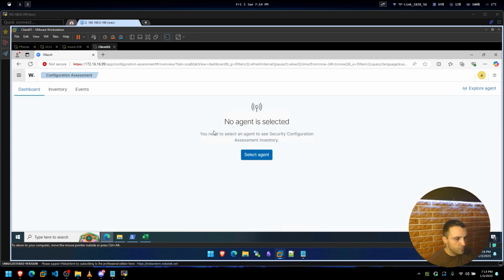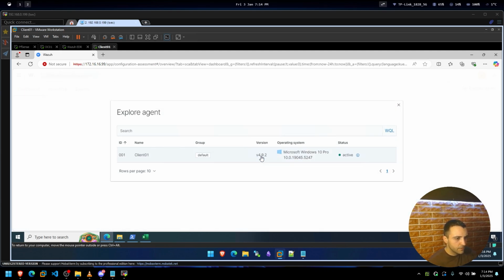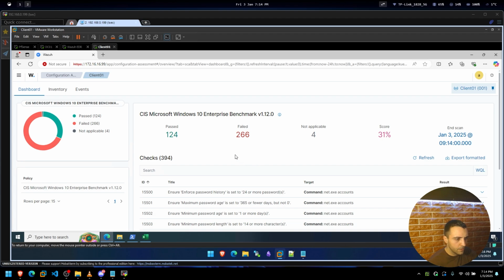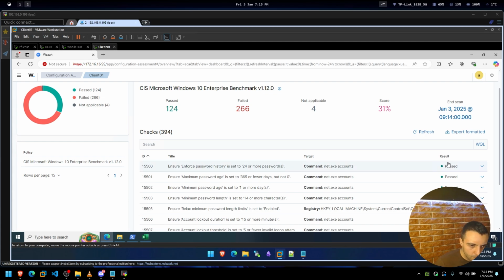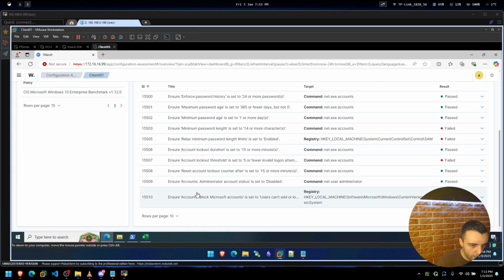We have configuration manager, no agent is selected. We can now select our agent, click it, and boom, we have some stats about it. Now, what are these stats about? Okay, we ran some tests, and it passed 124 of them and failed 266. Now let's see what happens. We can filter them based on passed and failed, and let's see what we can find from it.